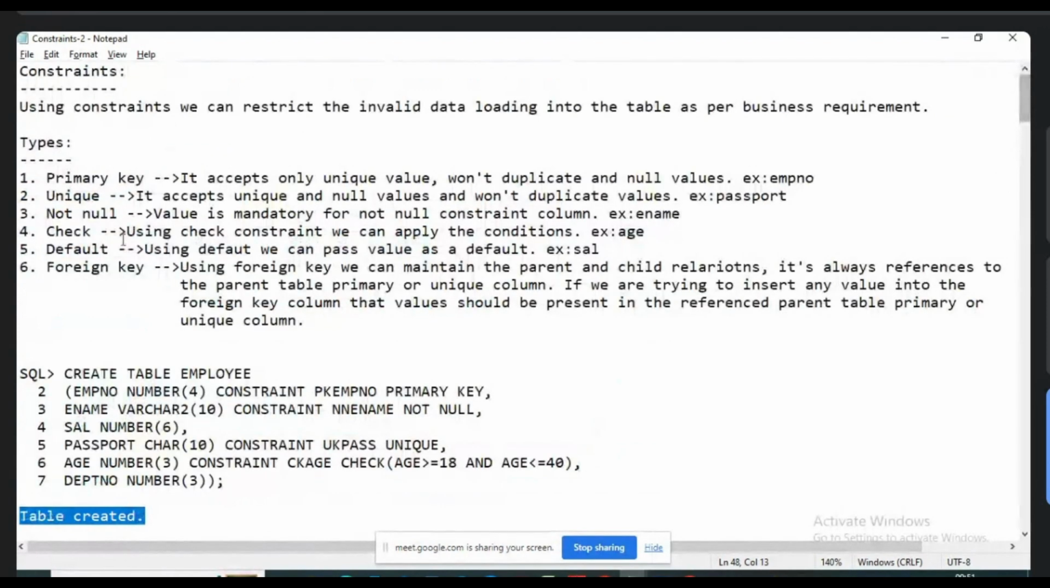So primary key accepts only unique values. It doesn't allow duplicate and null values. But unique key accepts unique values as well as null values, and it doesn't accept duplicates. Not null means the value is mandatory for a not null constraint column. If we apply not null constraint on any column, the value is mandatory.